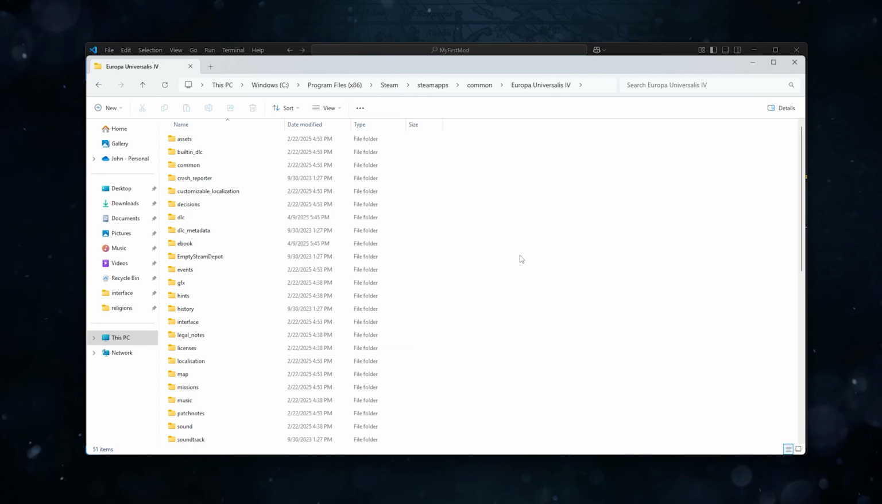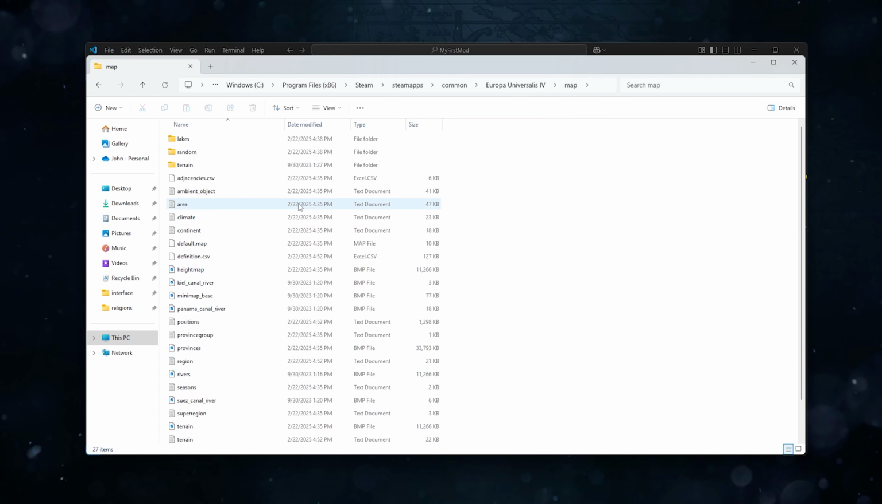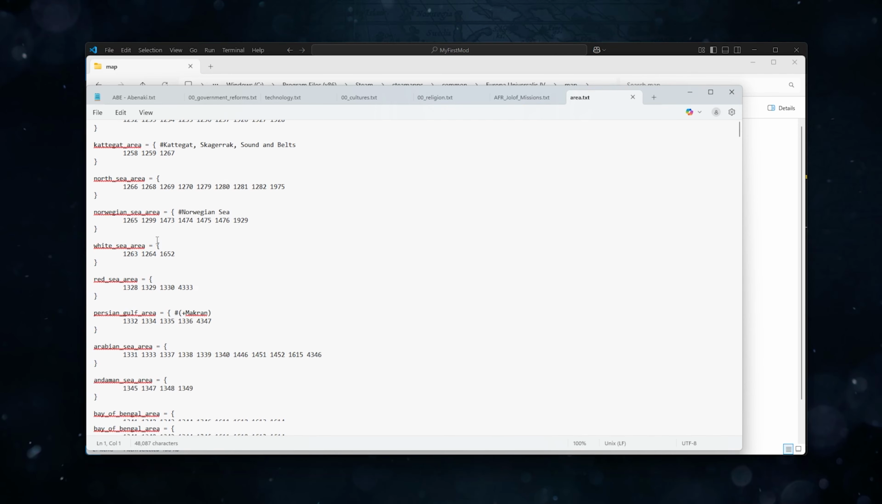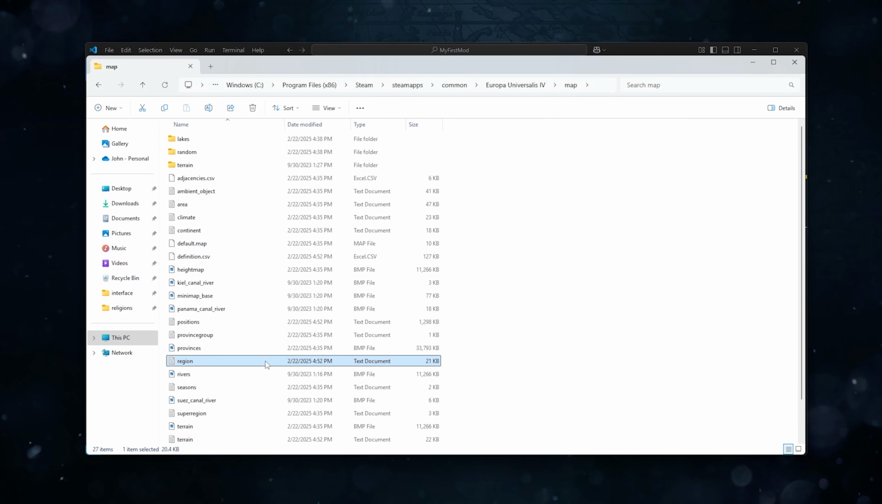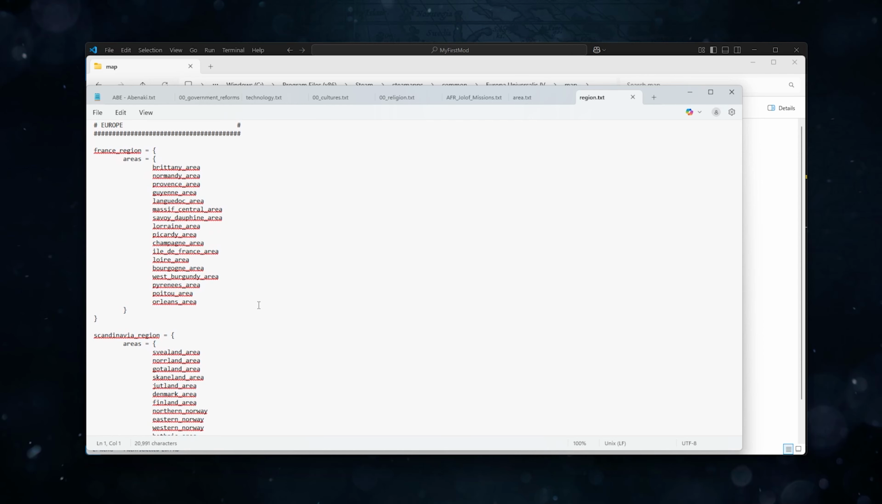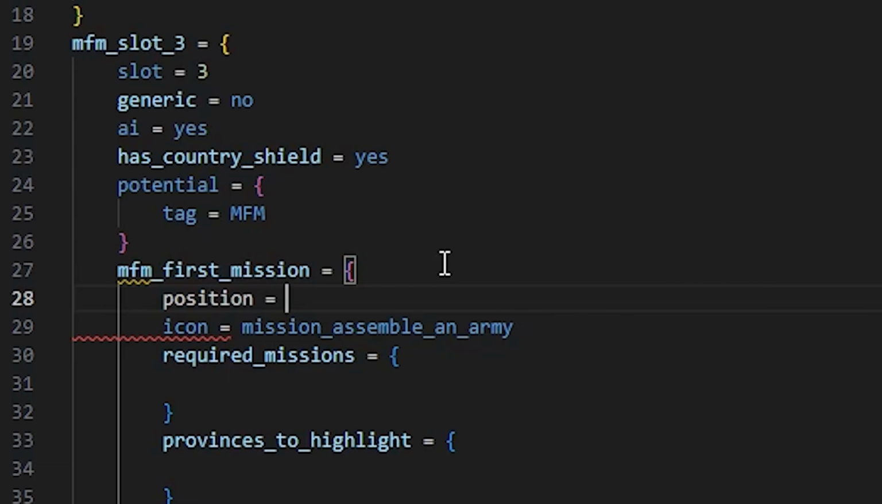If you want a list of all of the areas and provinces they have in them, go to the base game EU4 files, go to the map folder, and open up the area.txt file. With that, we've completed our first mission. Here's a few more things we can add if we want to. The position line.